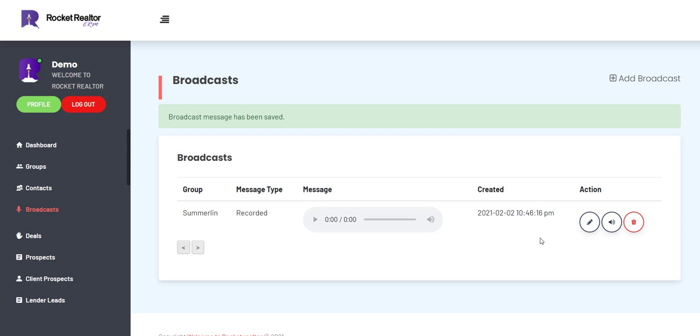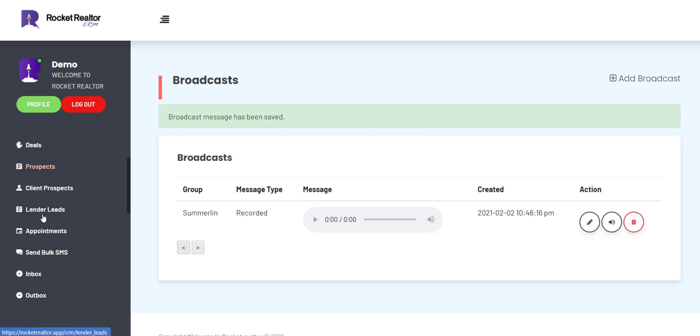And typically you don't want to burn out your list, so if you have a large list you're trying to reach out to, it'd be maximum twice per month. So how do you do it for a bulk text message, which we also have included?